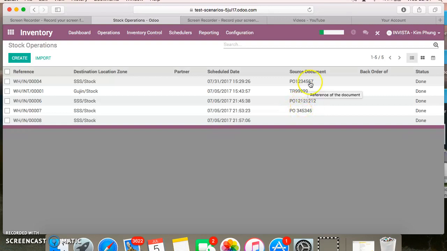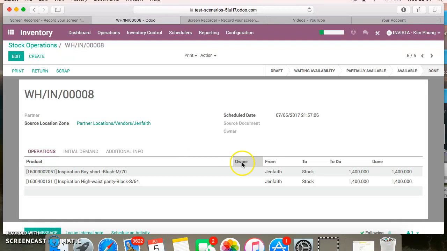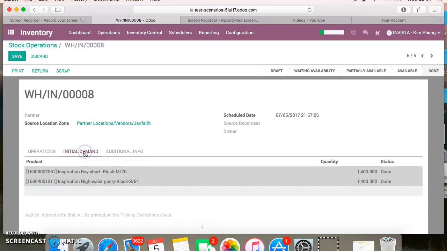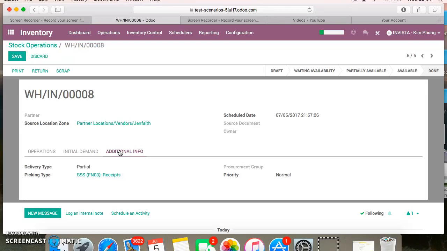I see it here. Oh, okay, I'm missing a few things. I have to edit it. So save. Actually, I forgot to put in the source document.